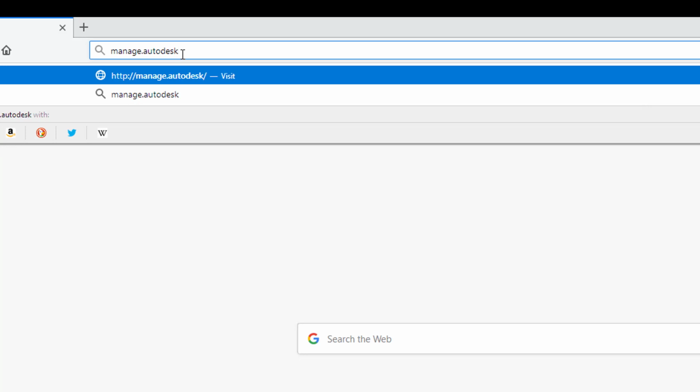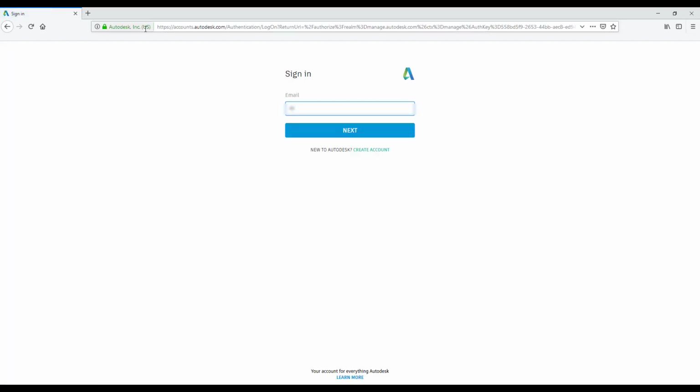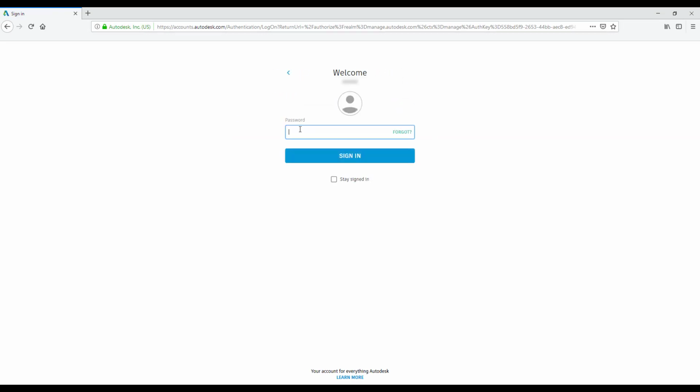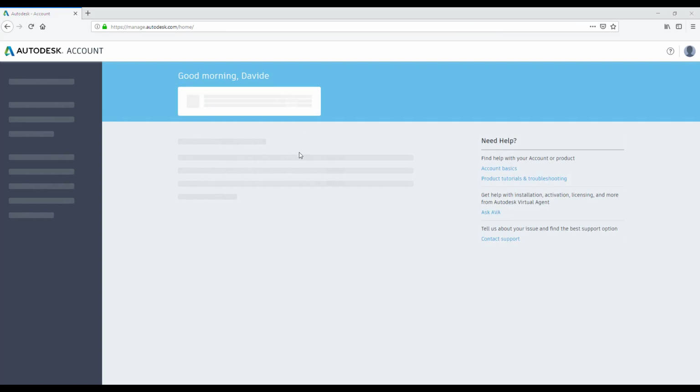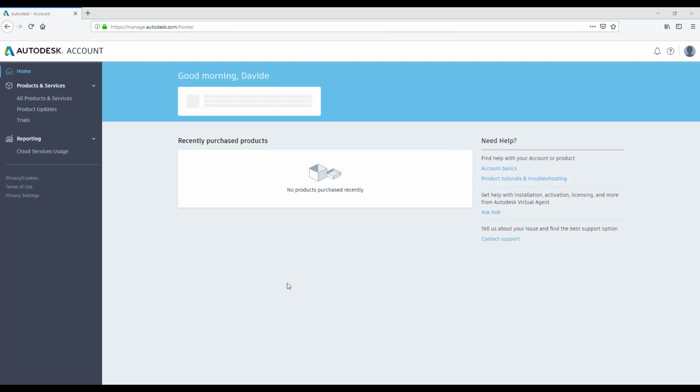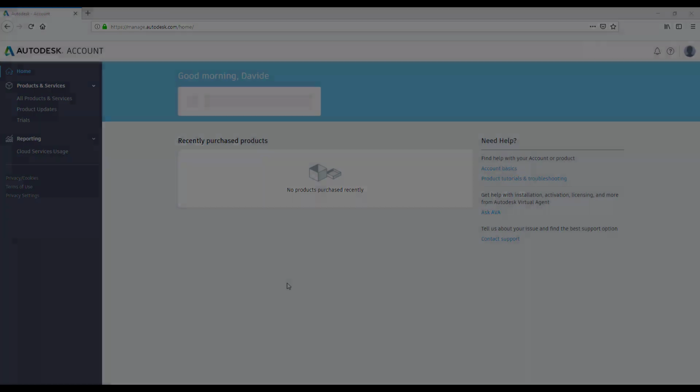manage.autodesk.com. Then enter your Autodesk credentials to access your account. After signing in, the default starting page is usually an overview of your account and purchased products.